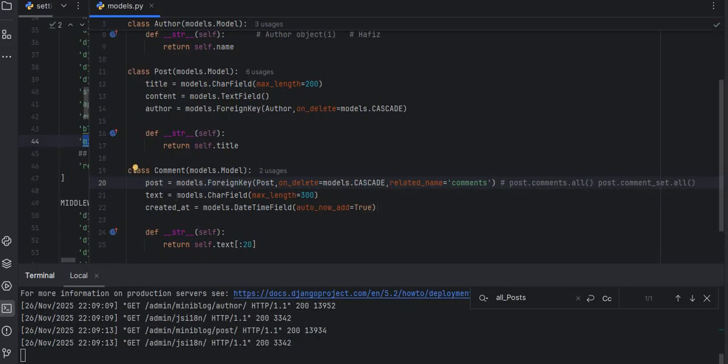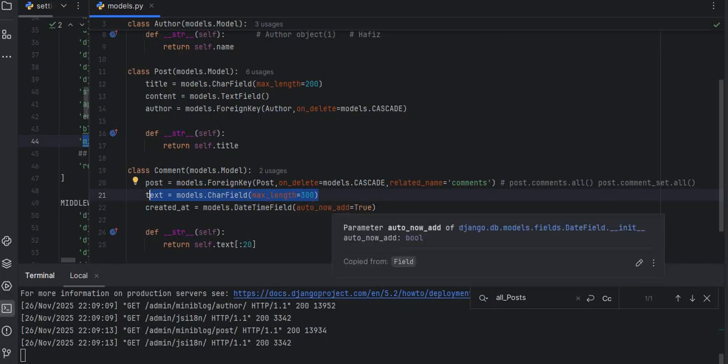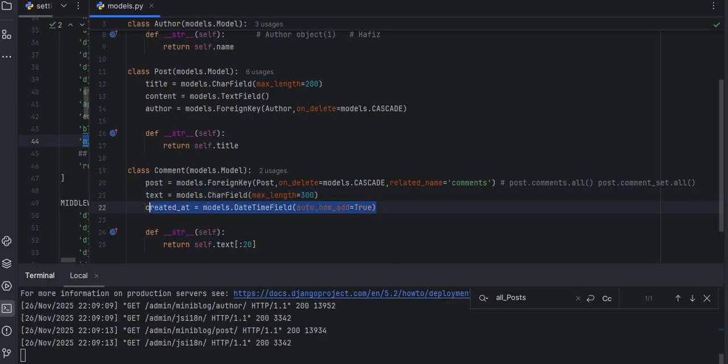Then we have the text field. We use here the CharField. The max_length for the comment text is 300, and this will store the comment text as a varchar. Then for the timestamp we have models.DateTimeField with auto_now_add equal to True. This will automatically store the date and time when the comment is created. Django automatically sets the value. You don't need to pass it manually.